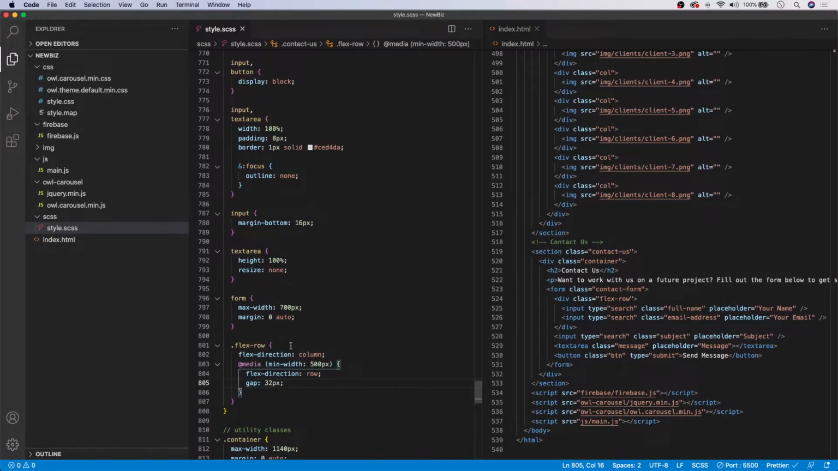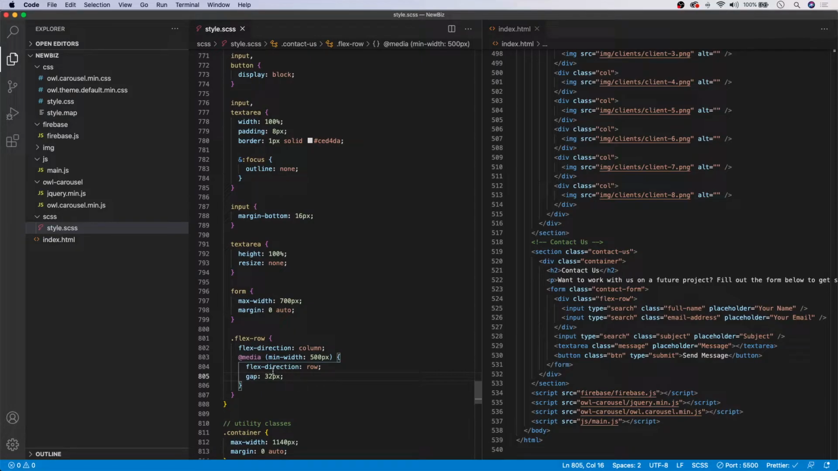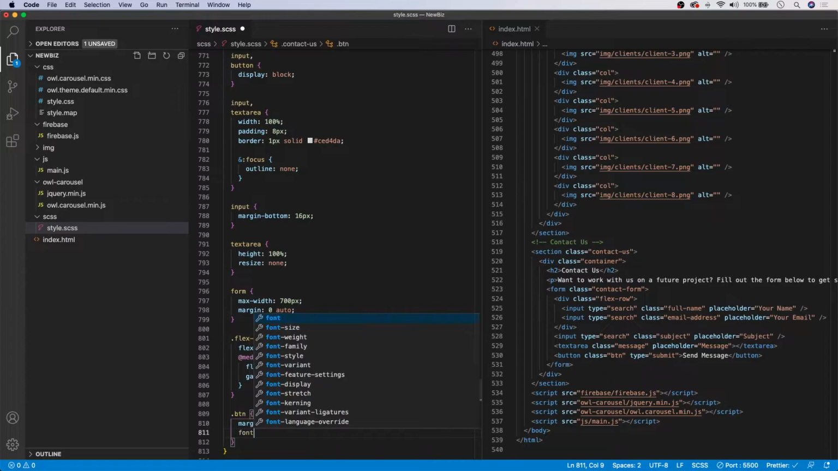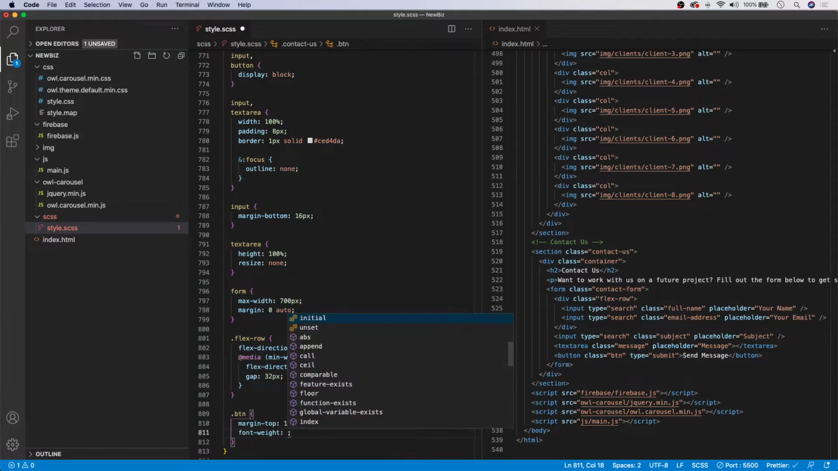Now what we need to go ahead and do here is work on our buttons. So below the flex row, we can target our button, which is already a utility class, and make some changes. I believe we just need to add a margin top here of 16 pixels. We want to make the font weight a little less thick. I believe by default it's 600. We want to put that to 400.